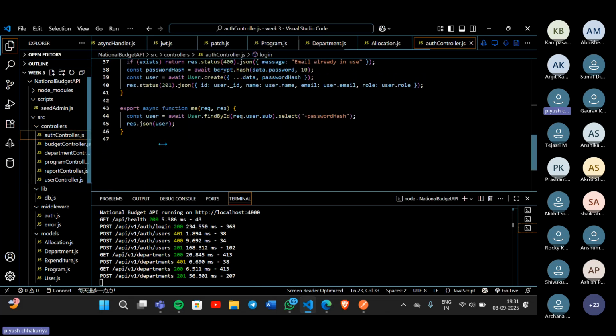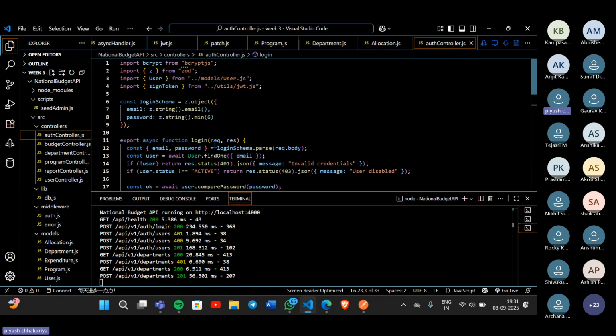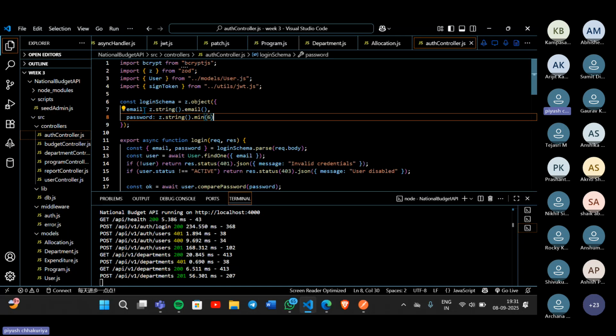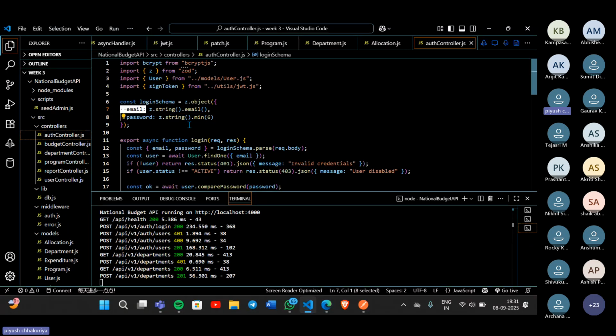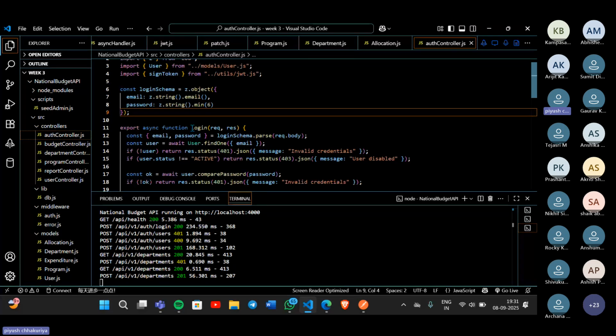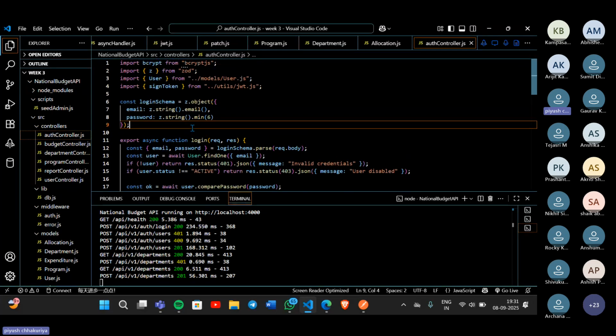After that, we have the auth controller. In the auth controller, we are using Zod, that I told you, we use this middleware to check the data. For example, we are getting the email here. The email should be a string, and the password should be a string as well as numbers, and a minimum of 6 characters is required. So Zod is checking all these things.